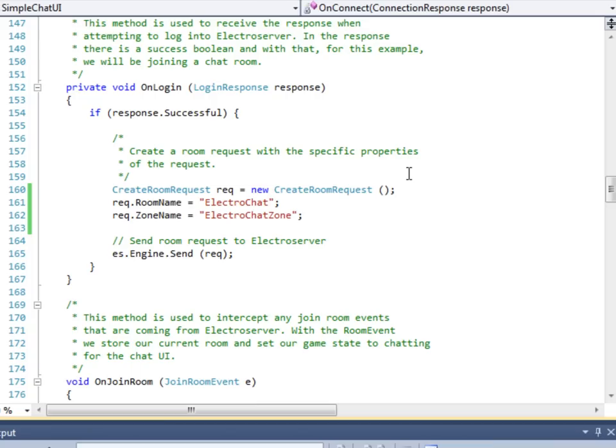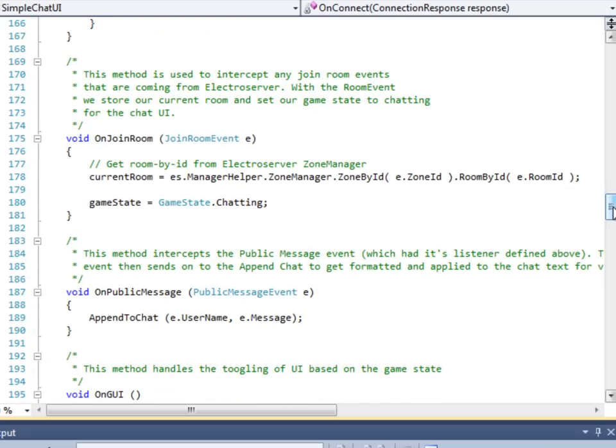But most people just leave all the defaults set as is, and you can just specify a room name and a zone name, and they can be anything you want, and it'll create that room. And if it already exists, you just automatically are joined to that room. So create the room request, configure it, send it to the server. And once you're joined to the room, the join room event occurs, and the onJoinRoom event handler is called.